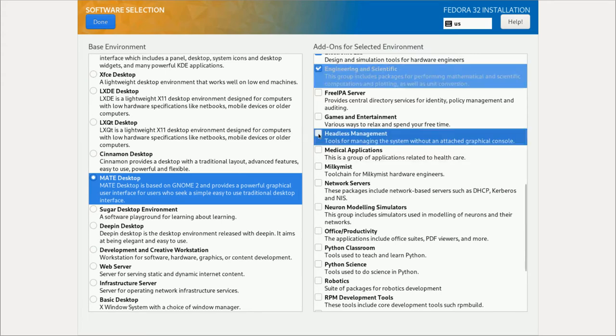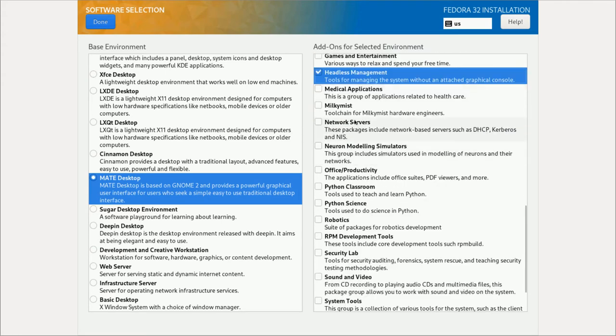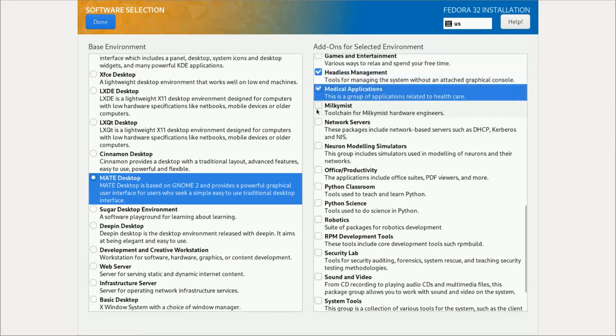If it's broken, you can fix it that way. So, yeah. It only works for the local network, not on the internet, by default with the headless management. Medical applications can actually be helped.